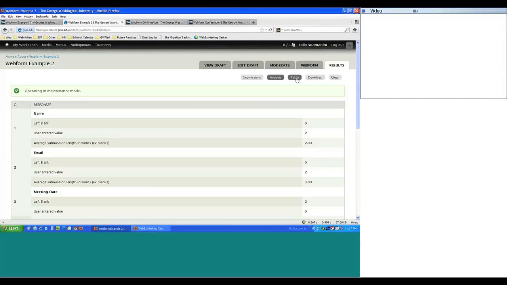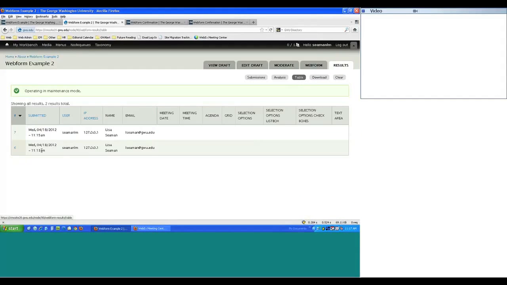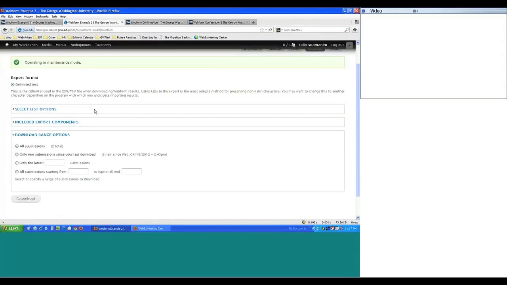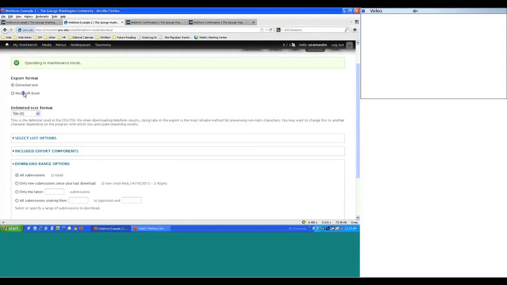You can also see a table of everything. So you can see when it was submitted, the users, etc. And you can download the forms as well. So you can download it as Microsoft Excel and download it that way.